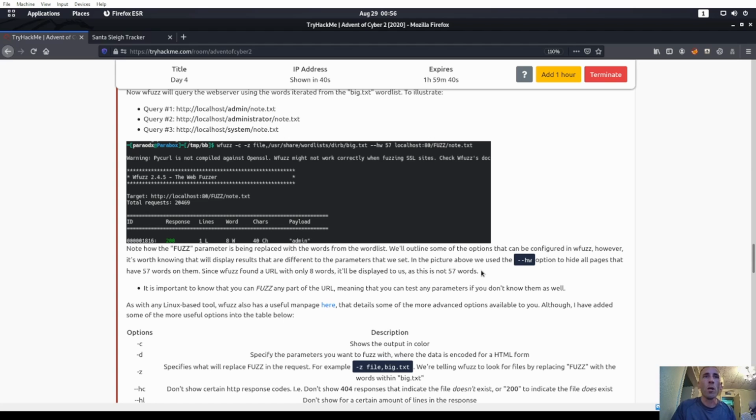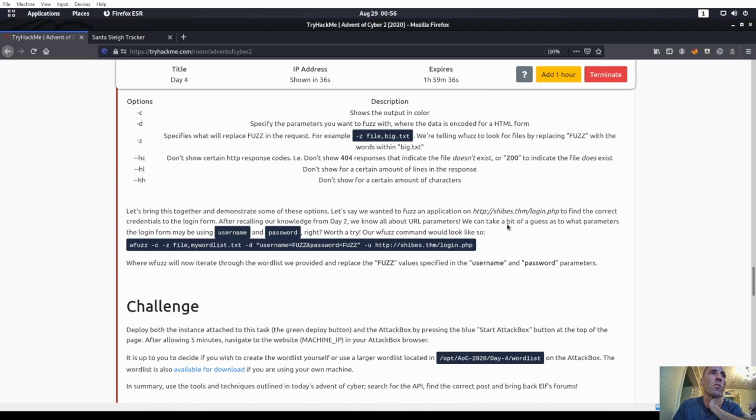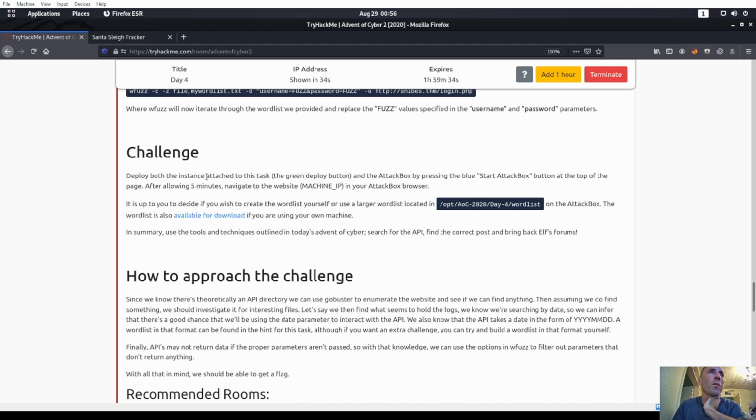So they want us to use WFuzz on this one, like right here. So what do we have to do on this one? Challenge. Deploy both the instance attached to this task, agree to the deploy button, and the attack box. Okay, we don't really need to do that. If you decide to use your own, create your word list yourself, or use a larger word list located in there: Day 4 word list on the attack box.